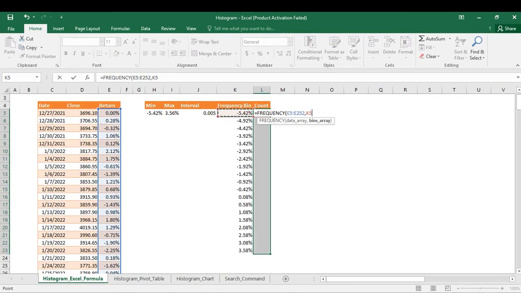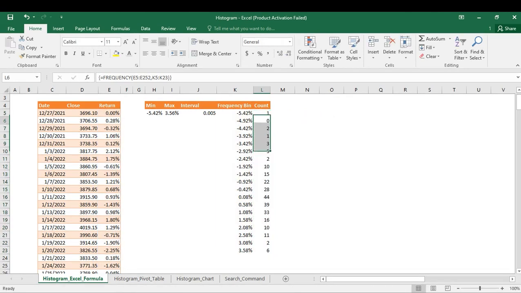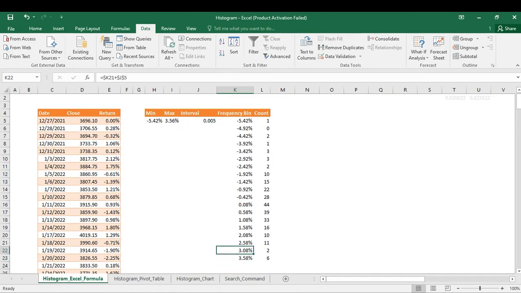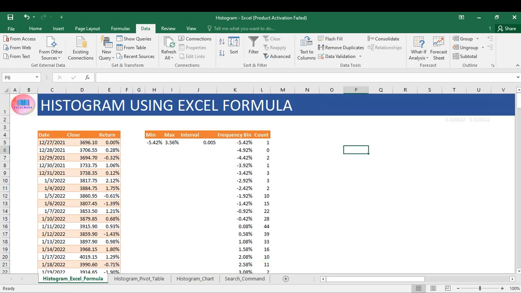We will select the cell range below up to row 23 and press Ctrl Shift Enter, and we will get the frequency data. Frequency count implies the number of counts between the price returns. For example, in cell L21 we have the value 11, which means that there are 11 price return values greater than or equal to 2.08% and less than 2.58%.